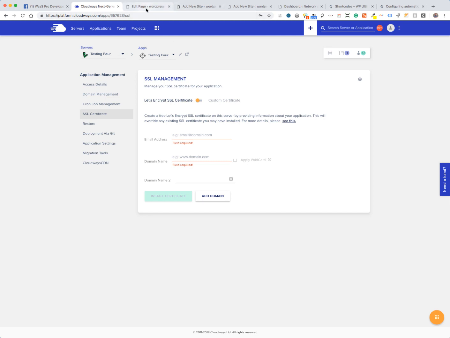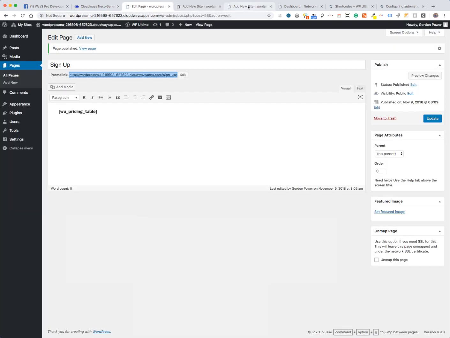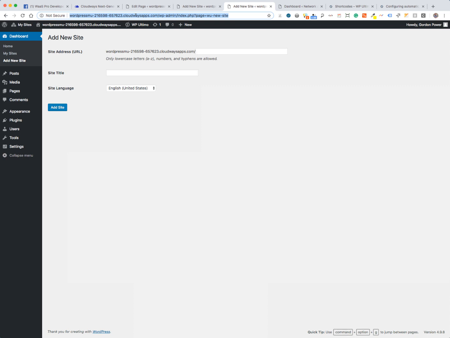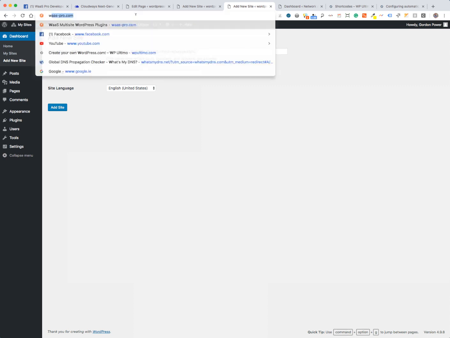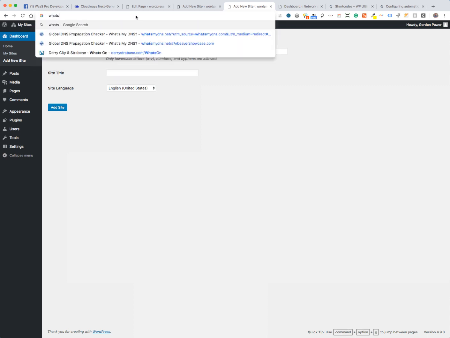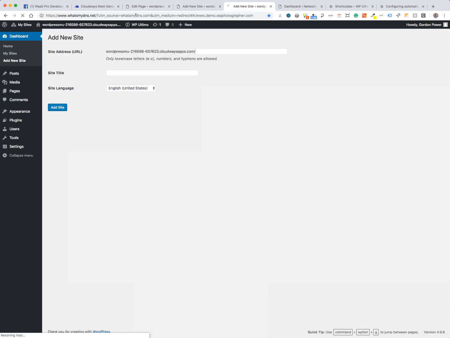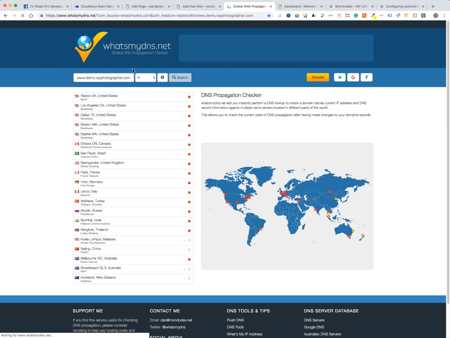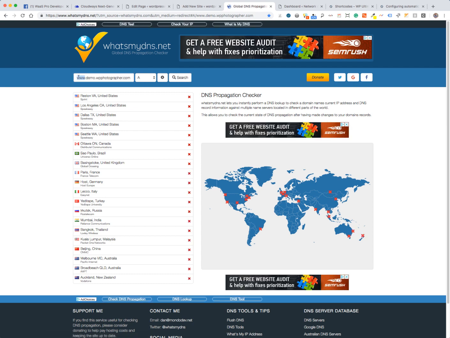A great site for checking to see if your domain has propagated is whatsmydns.net. We can go in there and you can put in your domain up there, and it's an A record you're checking, and press search, and you will see has it propagated or not.